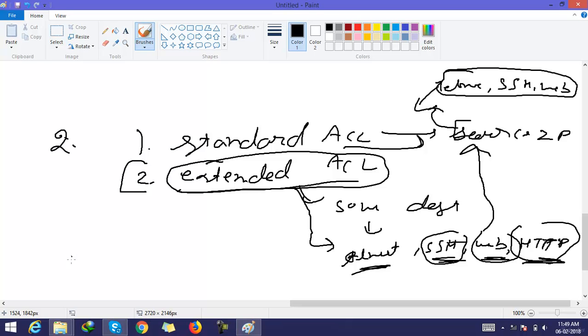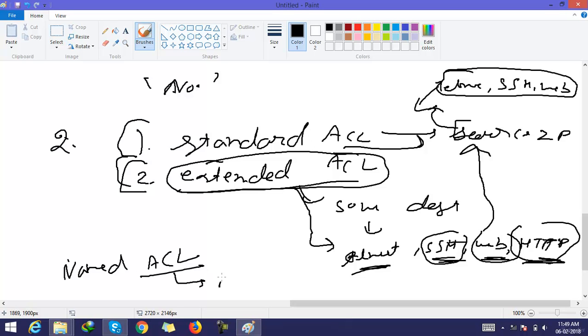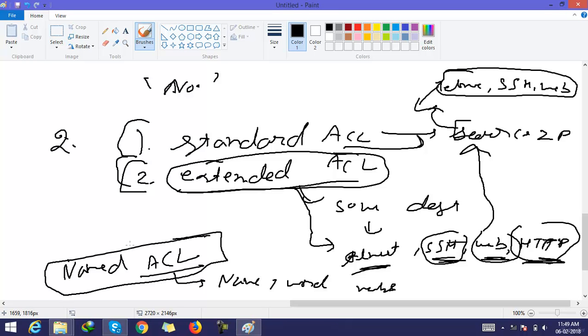There is another type of ACL also available, that is named ACLs. In standard and extended ACLs we use numbers to identify the access list, but in a named ACL we can use a name or any word instead of numbers. Named ACLs have many other features that are very beneficial for us. We will discuss named ACLs after these two.